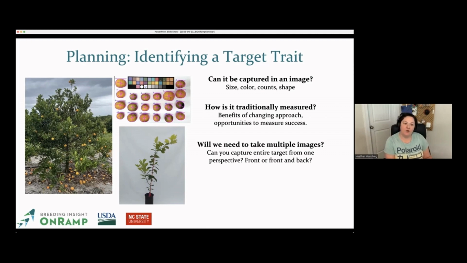Evaluating whether or not your imaging will require multiple images, depending on your target trait. So in the case of citrus, if you're trying to get an idea of color around the entire fruit, you may have to take multiple images, so of the front or the back, and that'll feed into how much time will be spent on imaging itself.